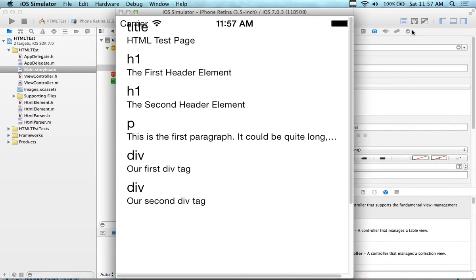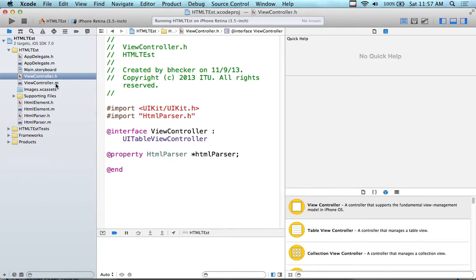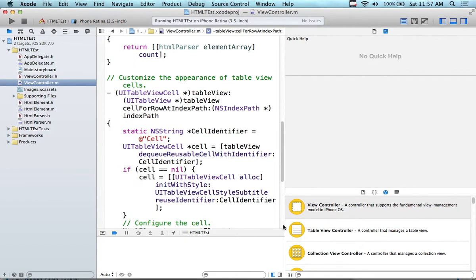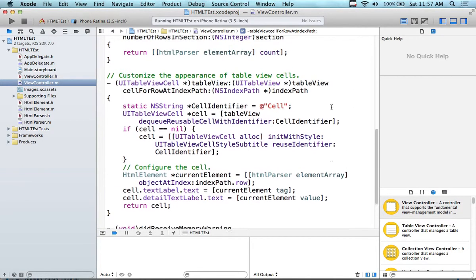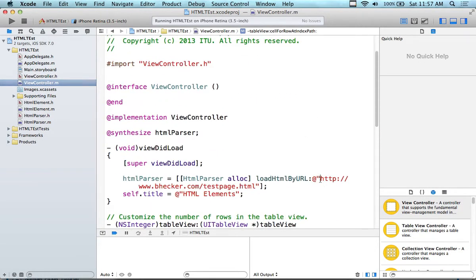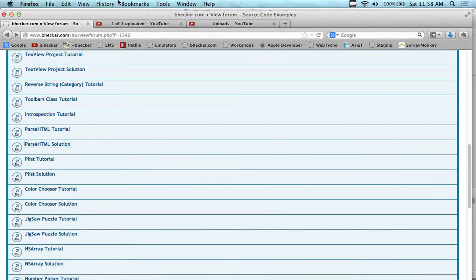If I take a look at this page, actually, let me go back to the code for the UIViewController here. Let me move that out of the way. We're going to this page here. If I take a look at this page, let me bring it up in Firefox.